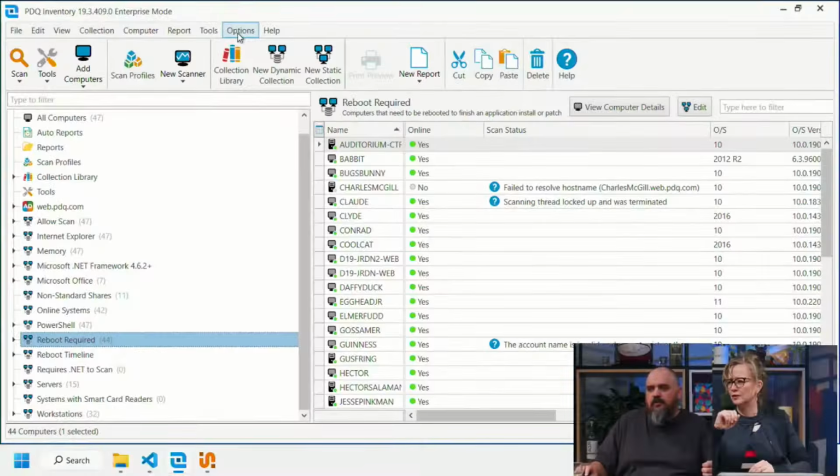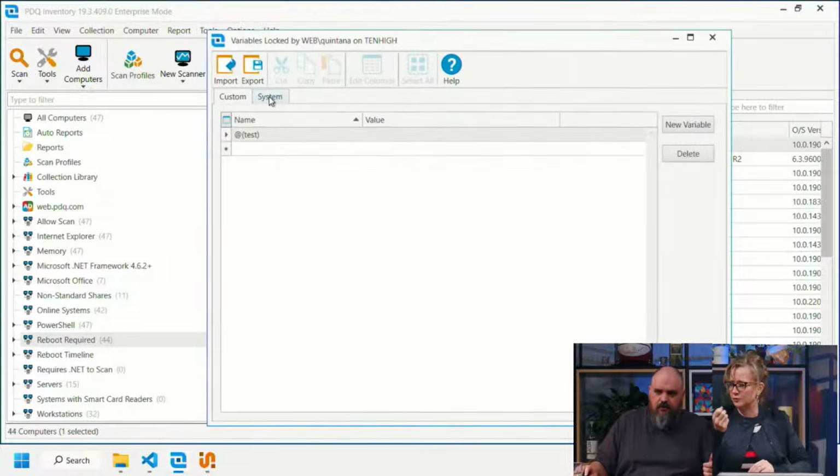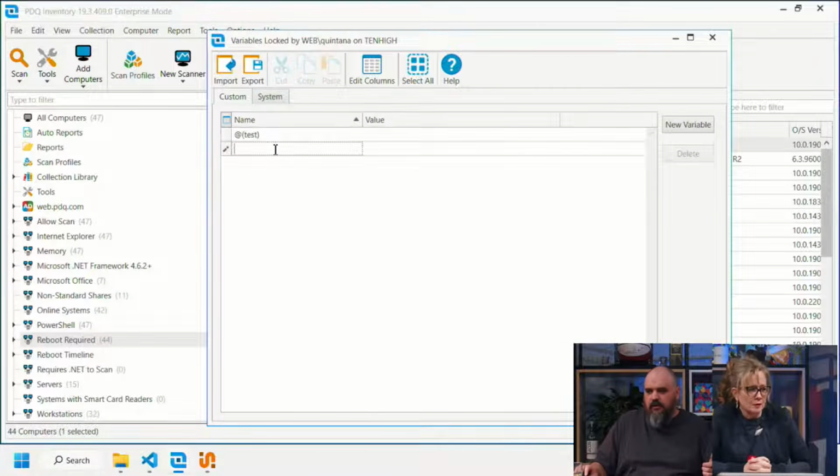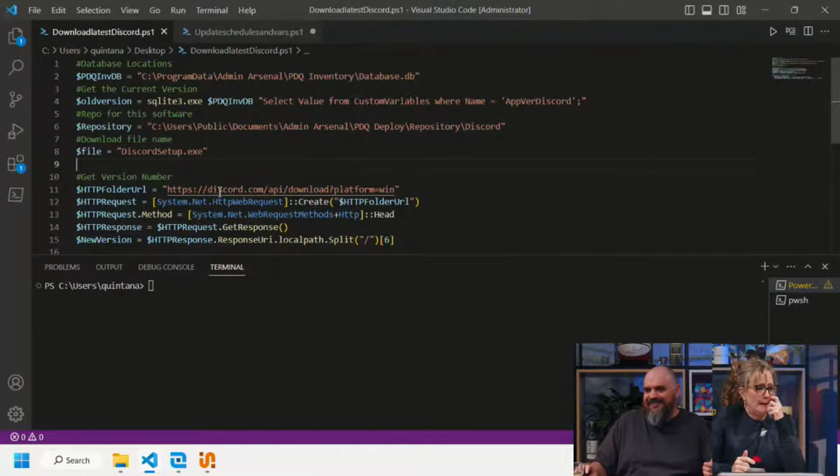All right, the first place we're going to start with is variables. Let's present a use case. This is any software that isn't in the software repository that you want to make and then create a variable for. I need to remember what I named my variables for my scripts.